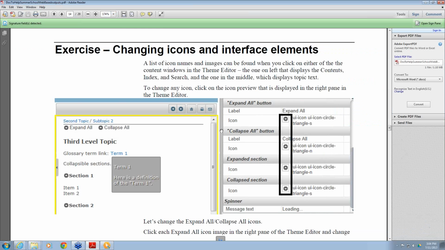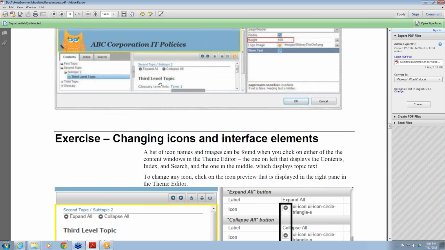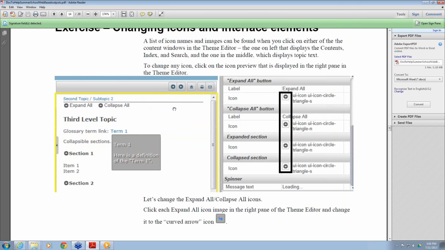And just looking at that next exercise on page 10, talking about changing icons and interface elements. A list of icon names and images can be found when you click on either of the content windows in the theme editor, the one on the left that displays the contents, index, and search, and the one in the middle which displays topic text. To change any icon, you would just click on that icon preview that is displayed in the right pane in the theme editor.